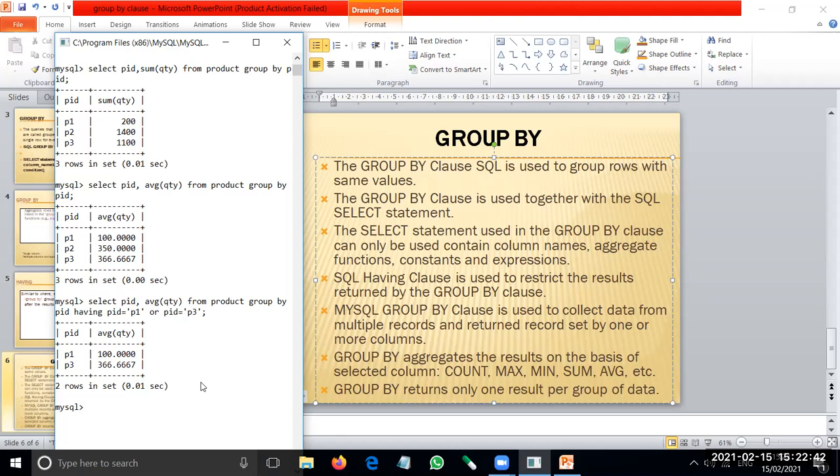If both are present, both will display. If any one is present, that one will display. So this is the main thing about using HAVING. So what does it mean? GROUP BY is always a multi-row function. It is also called a multi-row function.